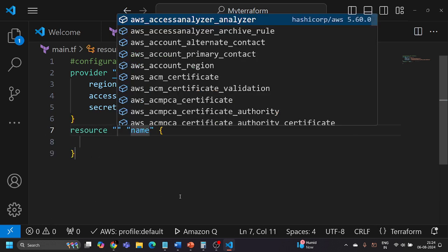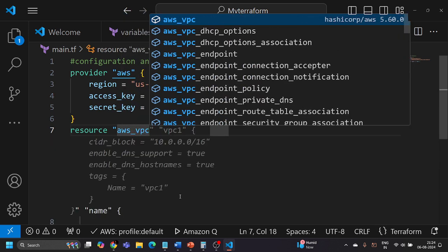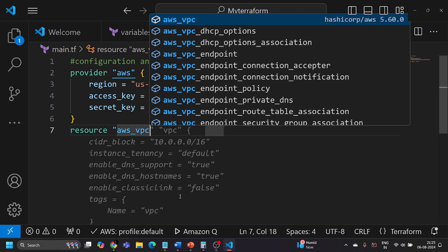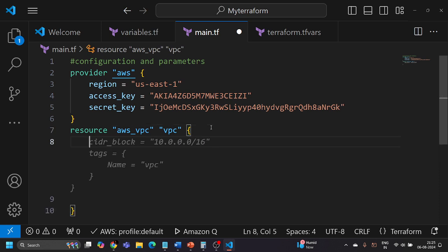Now we will provide the information of the resource, which resource we wanted to create. We want to create an AWS VPC, and we will give this VPC the name VPC only. If you want to take this suggestion, you can hit tab, otherwise you just hit escape and it will remove all the suggestions from here. And apart from this, there is one more piece of information which you need to provide over here: the CIDR block. What is the CIDR you wanted to use? So let's take this CIDR only.